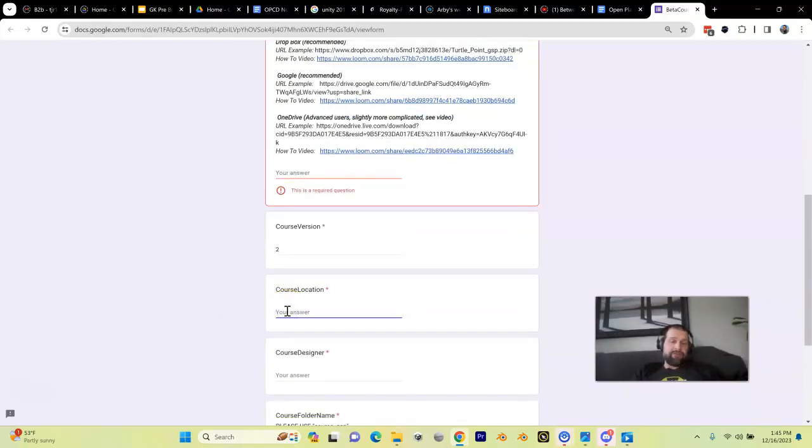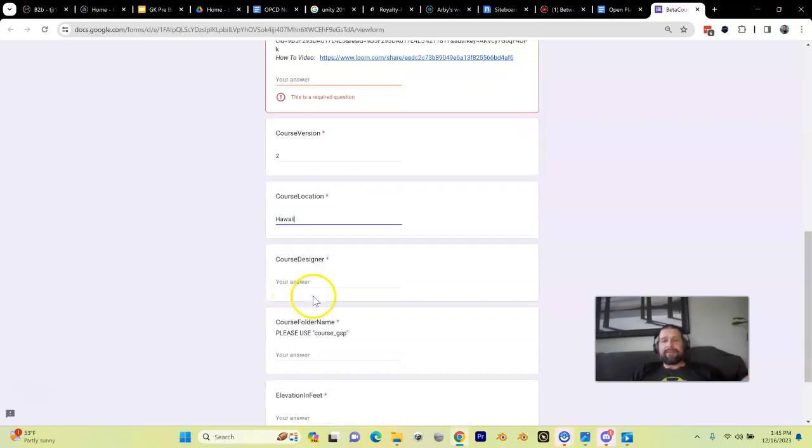Course location, for example, I can just put Hawaii for this. You can put the name, town. This is pretty much an open form, not really important to have it right. It doesn't use the location from Greenkeeper. That location in Greenkeeper is only used when you submit to SGT, should you decide to do so later on. Course designer, you can put your name, Master Blasta.